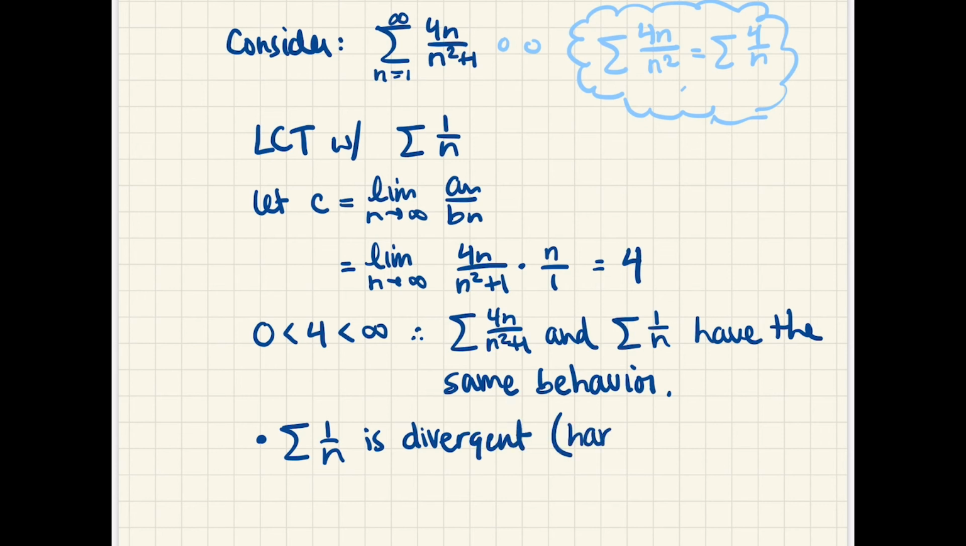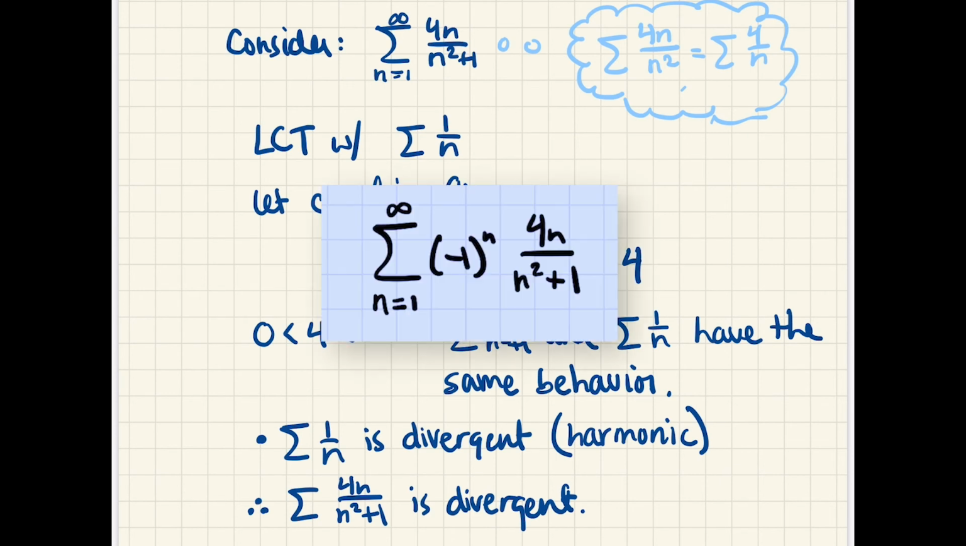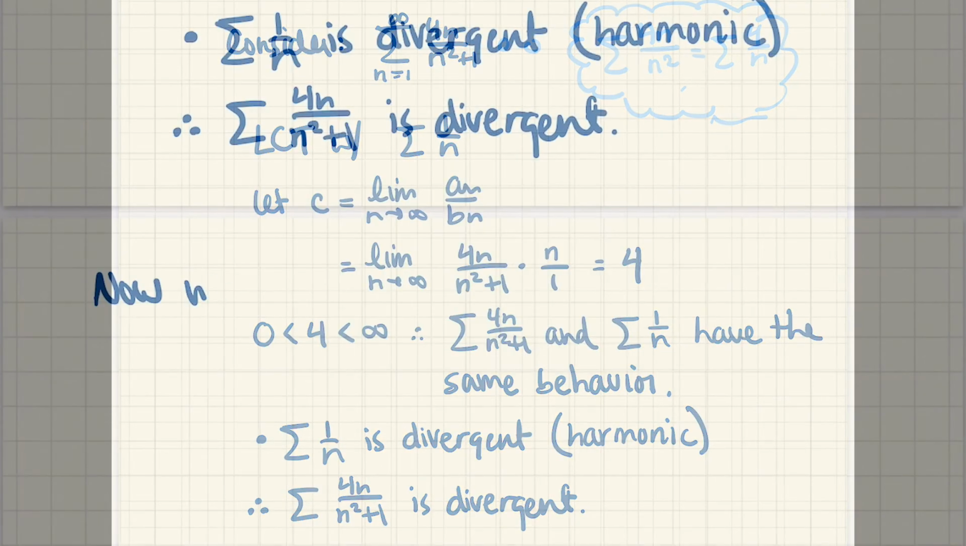Why is that? You could just use the word harmonic. That's enough. We all know that the harmonic series is divergent. Or you could say it's a p-series. P is equal to 1, and 1 is less than or equal to 1. Right, harmonic's enough. We can conclude here that this series here is divergent. Okay, so now we just need to show that the original series is convergent using the alternating series test.